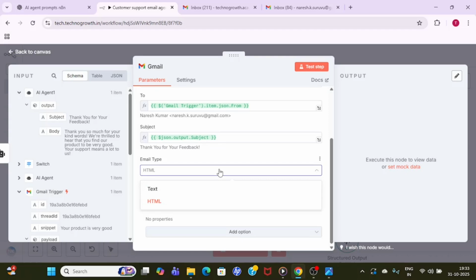So what is our agent replying? Our agent is replying with plain text as a body, correct? In case you prompt the agent to reply in HTML format, it will reply in HTML format. In that case, you have to select HTML. But in this case, it is giving plain text, so we have to select the text option. So I have selected the text option.